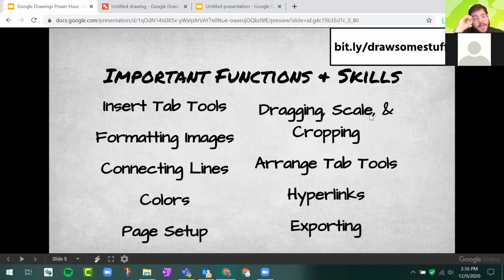All right, then our last thing here was exporting. That's pretty much what we talked about already. So if you want to download a Google drawing and have it be a transparent background, again, download it as a PNG. If it doesn't matter, you can do JPEG or PNG.